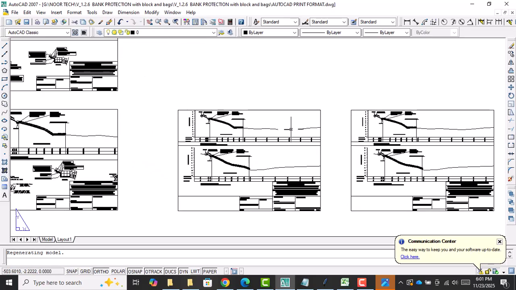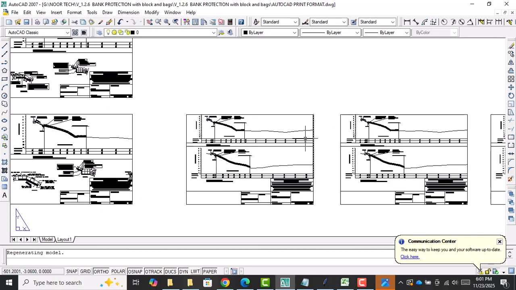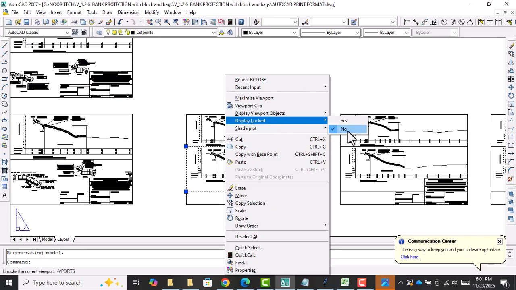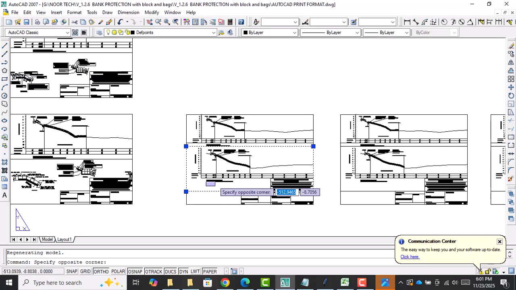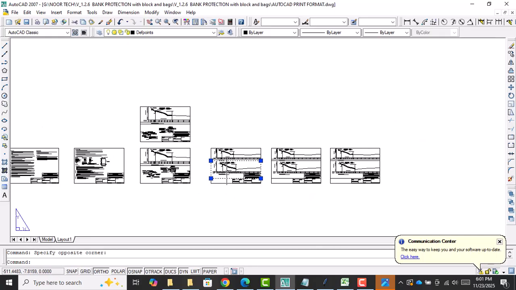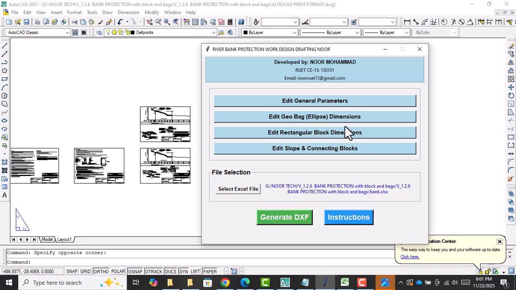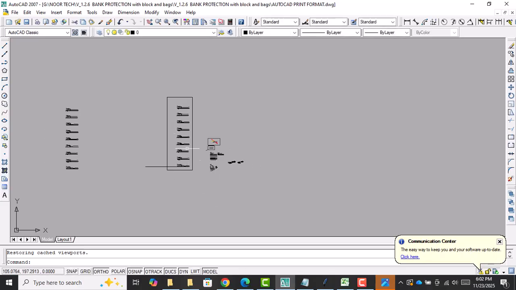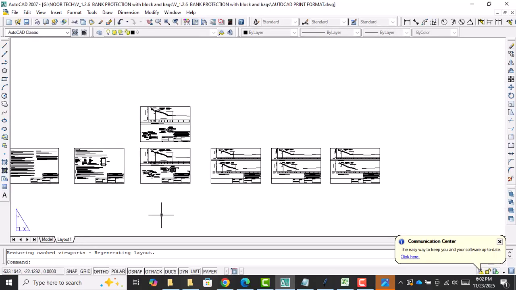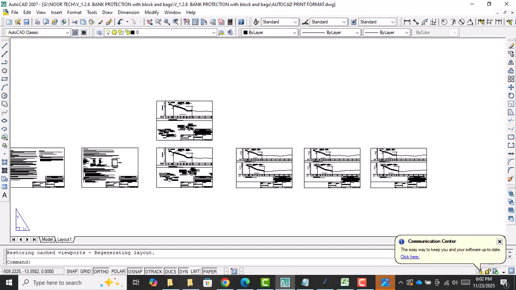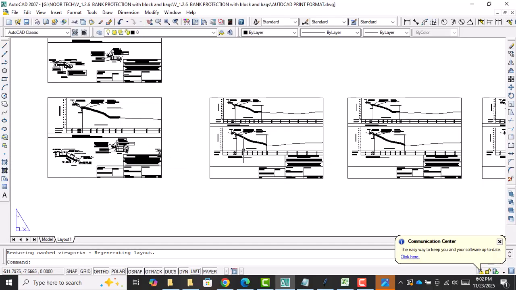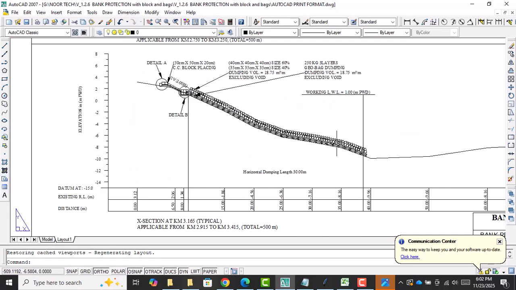And if you want to change the cross section, you can do this also. Here I lock this. You can lock the display and anything, and if you want to change, you have to go through this. And by this way, just clicking on generate DXF, you get this kind of file, and you have to copy this and you will get this kind of printable ready-made re-excavation design, cross section and many more things.